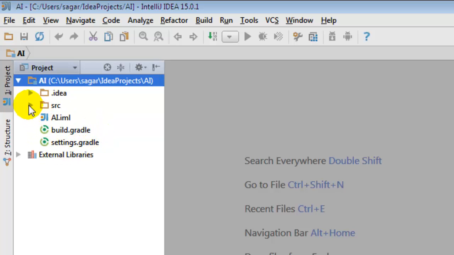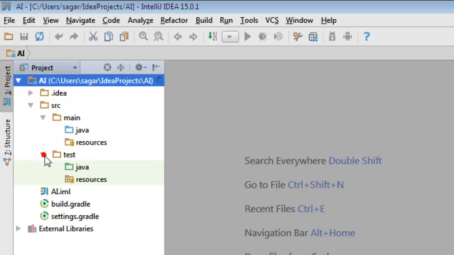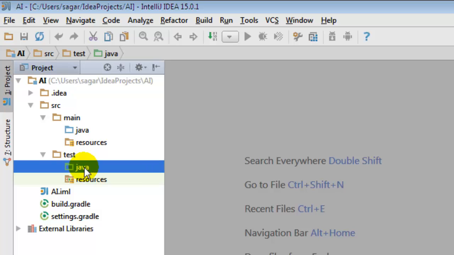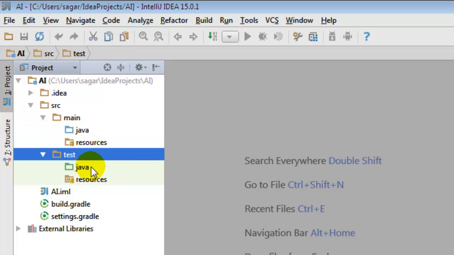And you can see that it has created these directories, src/main, src/test, java, resources, etc. This is the standard directory layout that is used by Maven and Gradle projects. And you can create the classes in this Java folder. So the main directory contains the main Java source code, and the test directory contains the test classes that are used to test the main source code. So this is how we can create a Gradle project.